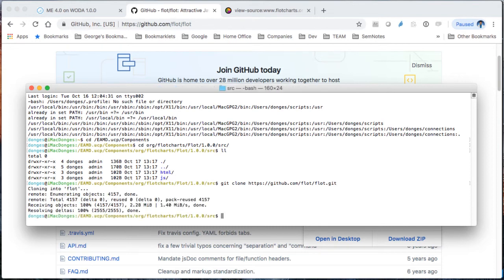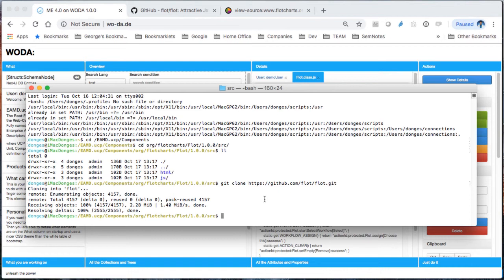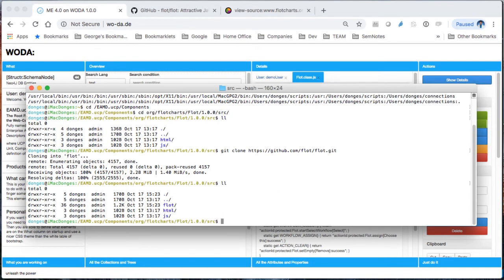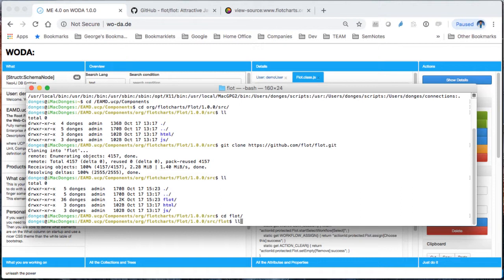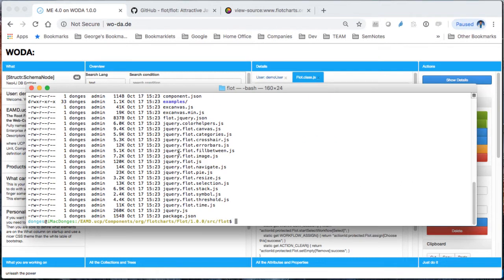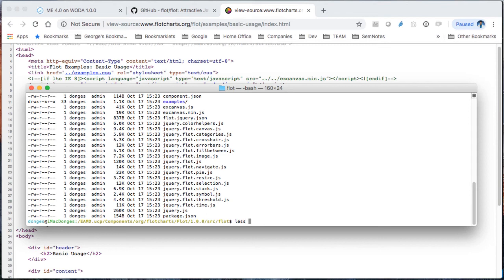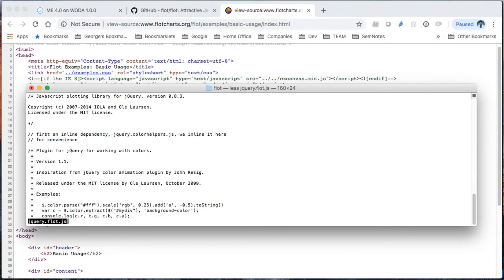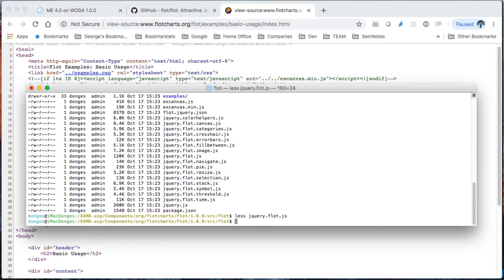The download took about 2 seconds and created a local directory with the name flot. If we look inside the directory, we see that about a dozen libraries were loaded in the process. And the two that we need, the jQuery and the jQuery.flot, are present. We use the less command to check that they actually contain what we expected.